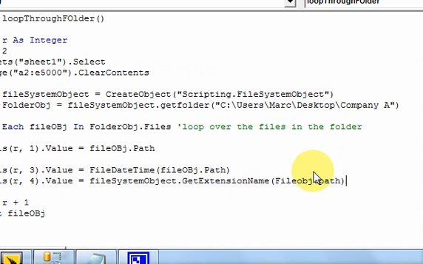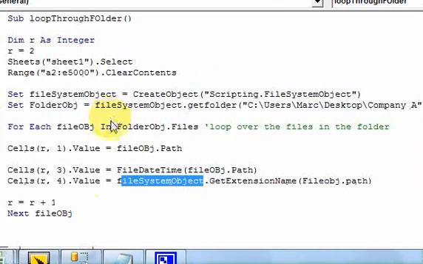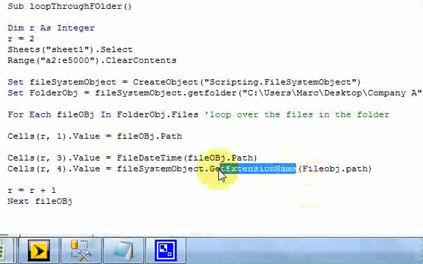But what this function does, GetExtensionName, is that if you pass in a path, it gets the extension of the file. And notice that here I'm using this file system object again that I first declared up here. That's because this GetExtensionName function is attached to this object, so I have to use this object in order to use this function.